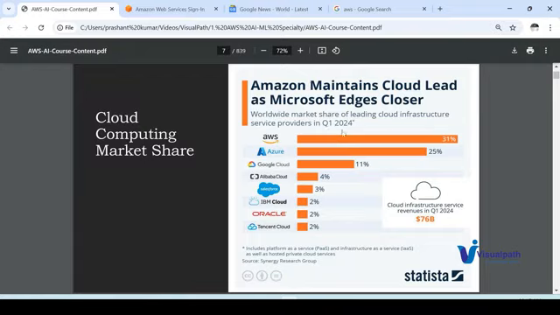But the market share for AWS is the highest. So for two to three projects, 50% they will opt for AWS only. So it is better to learn the concept in the most adopted cloud platform, that is AWS.